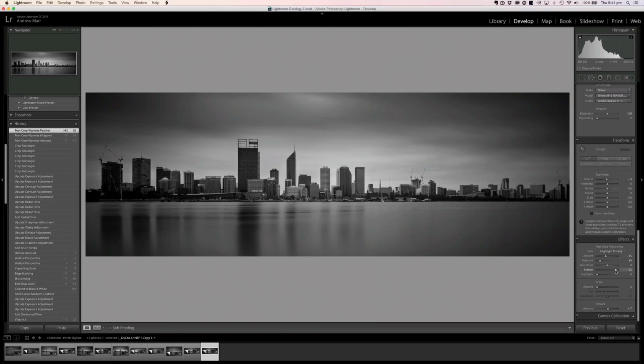And that's actually not too bad either. That just brings up that mood a little bit, increases the tone variation within the cloud, and gives it a nice feel. That's where I'll finish. That's where I'll leave that image.